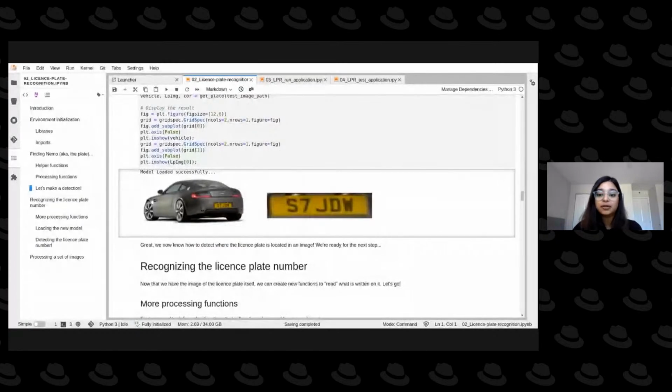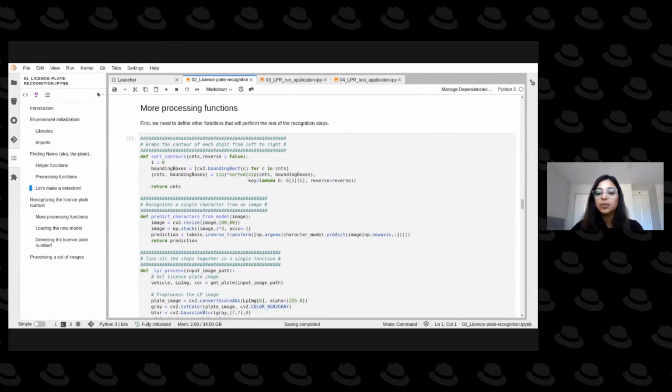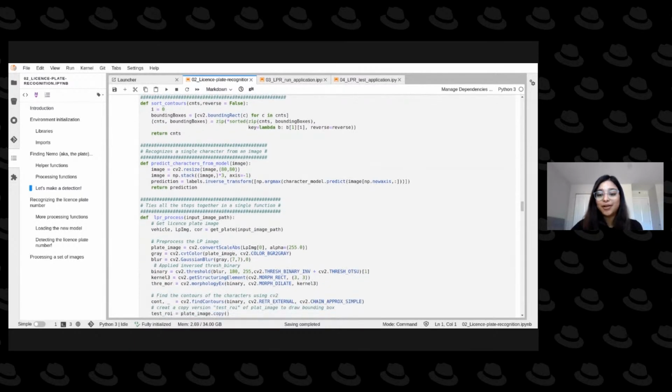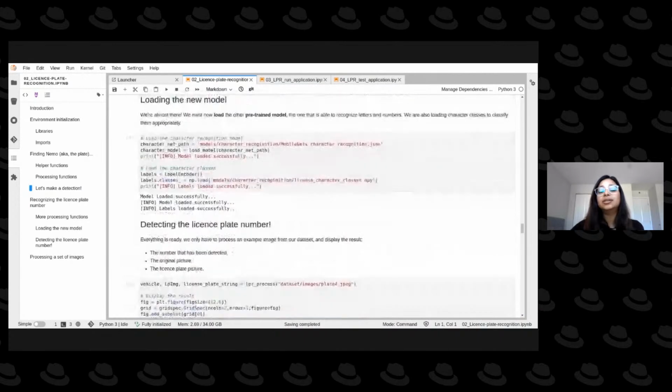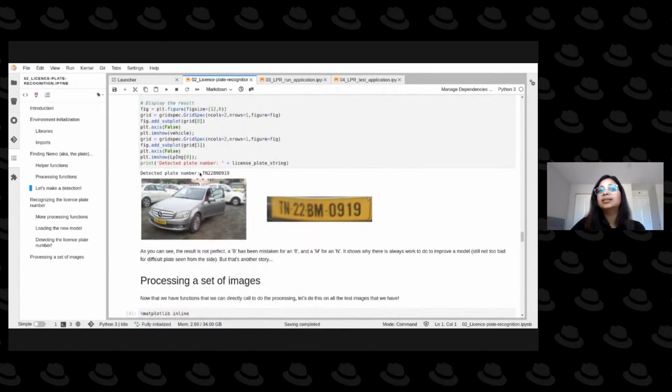Now that we have a new image, which is the license plate, we would like to detect the various characters that are written on it. So we first try to grab the contour of each digit starting from left to right, because that's how we read numbers. One character at a time, we will try to recognize all the characters written on this license plate, and then put it all together in one function. And finally, load this new model to detect the numbers in the license plate. It might not be super accurate sometimes, like it might miss one or two numbers here or there, but it does the job fairly okay, I assume.